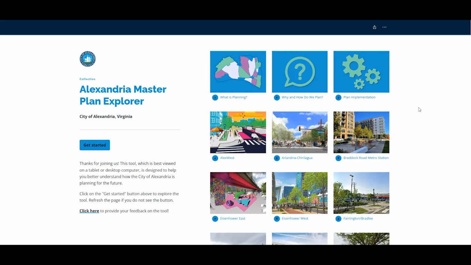Welcome to the Alexandria Master Plan Explorer. This is the screen that you'll see when you first click on the link to the tool.